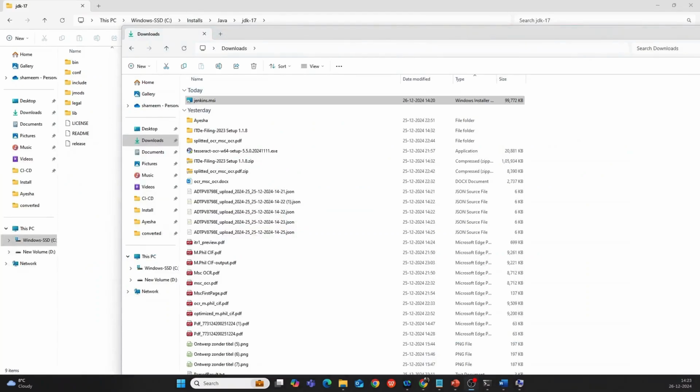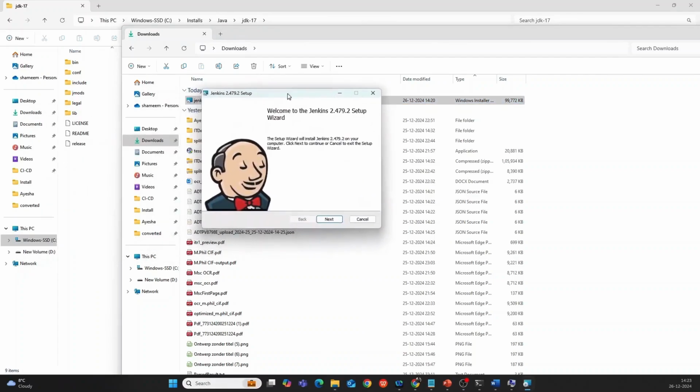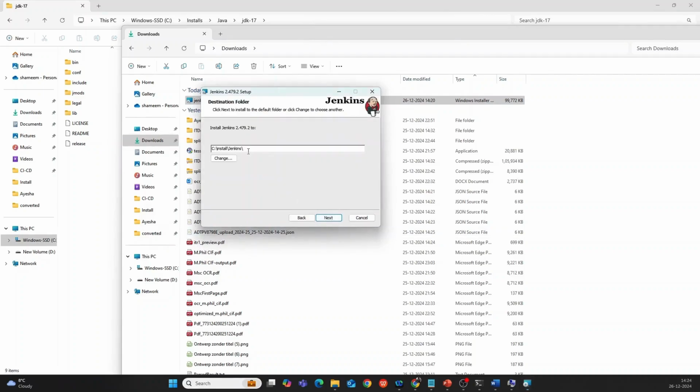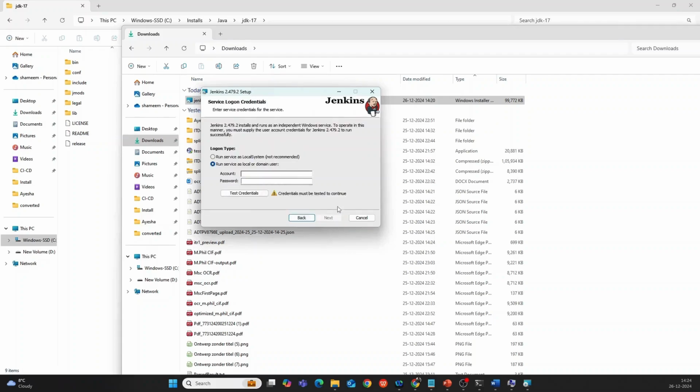Now the download is completed. I will try to install it by double clicking on this MSI file. Yeah, this brings up the setup wizard. Click on next and give the default path. If you want to change the path, you can give a different path, but I will keep it as the default path. Then it is asking for the credential.